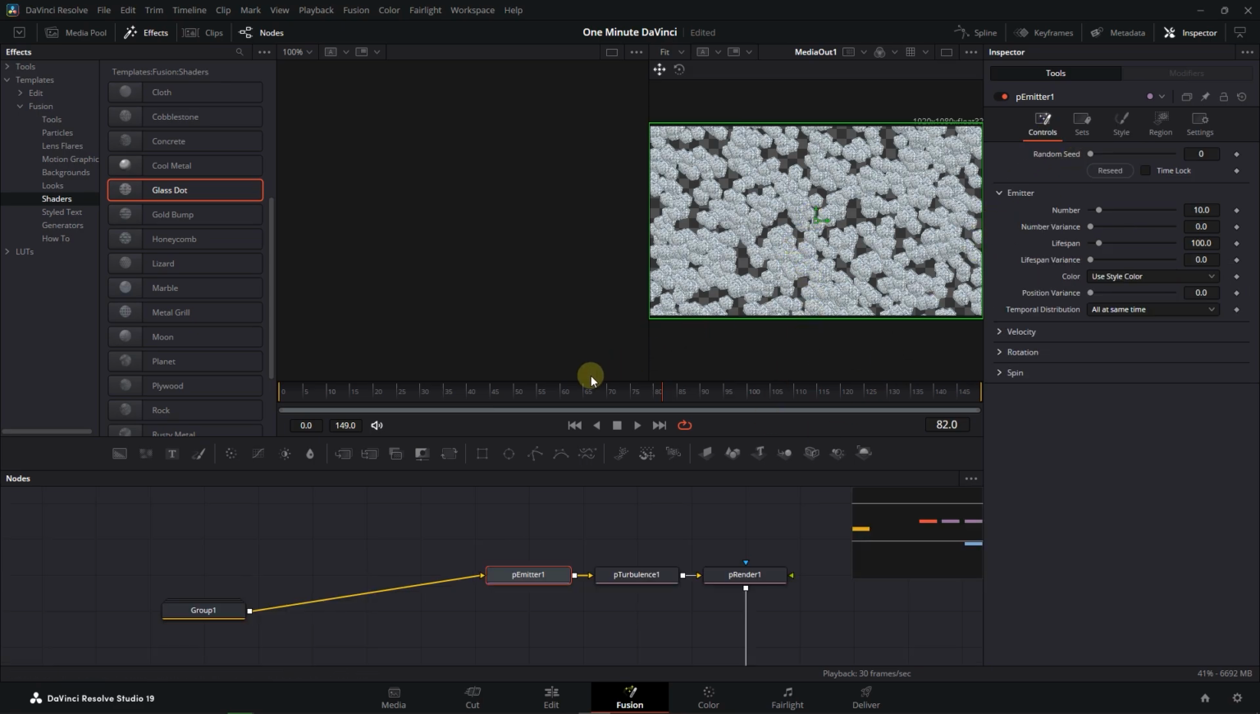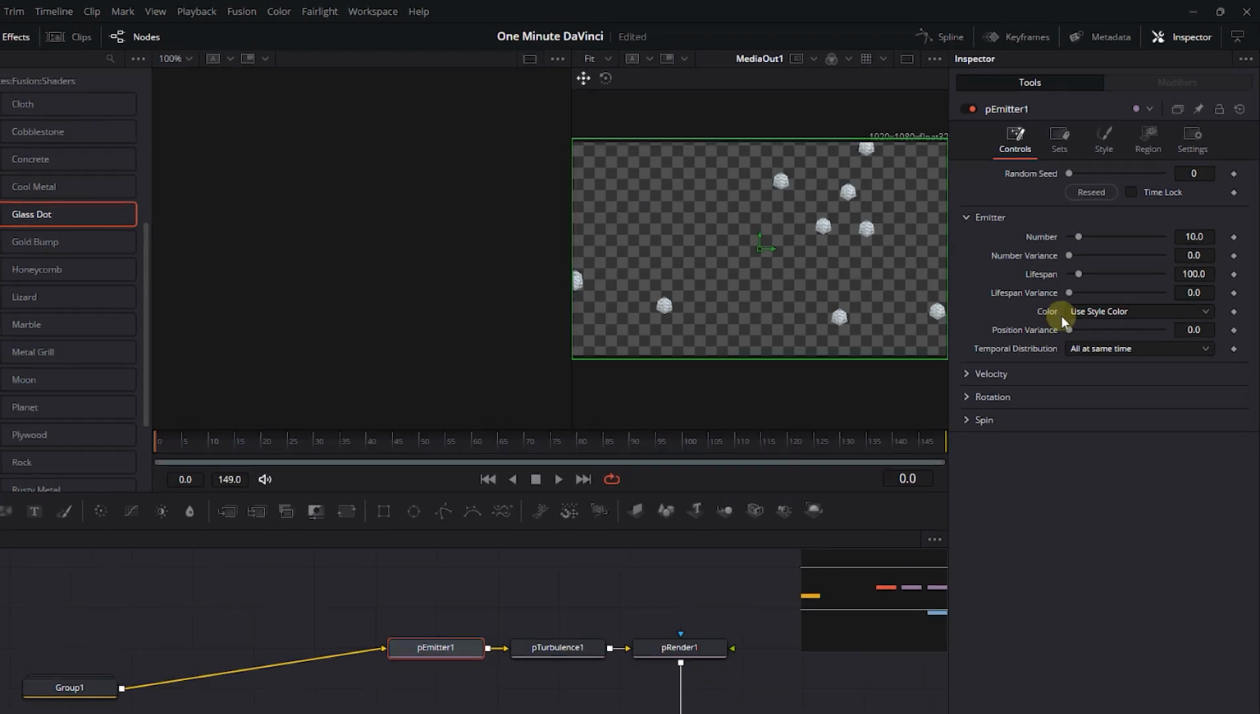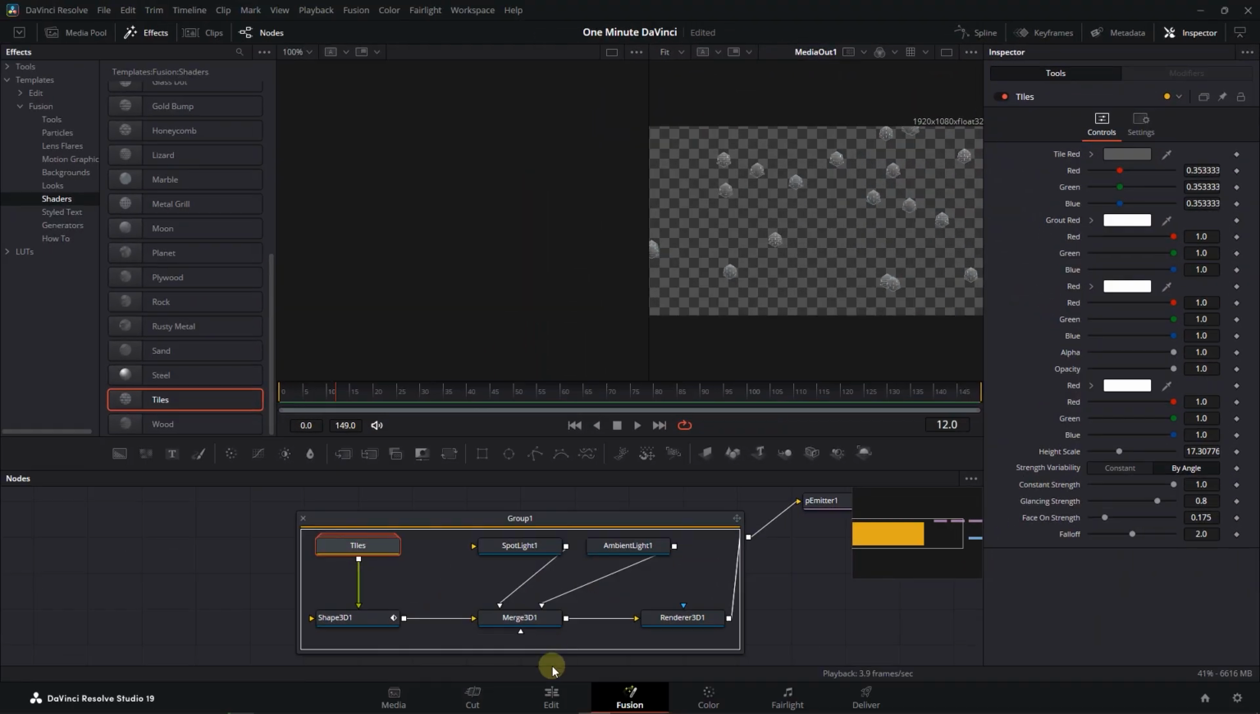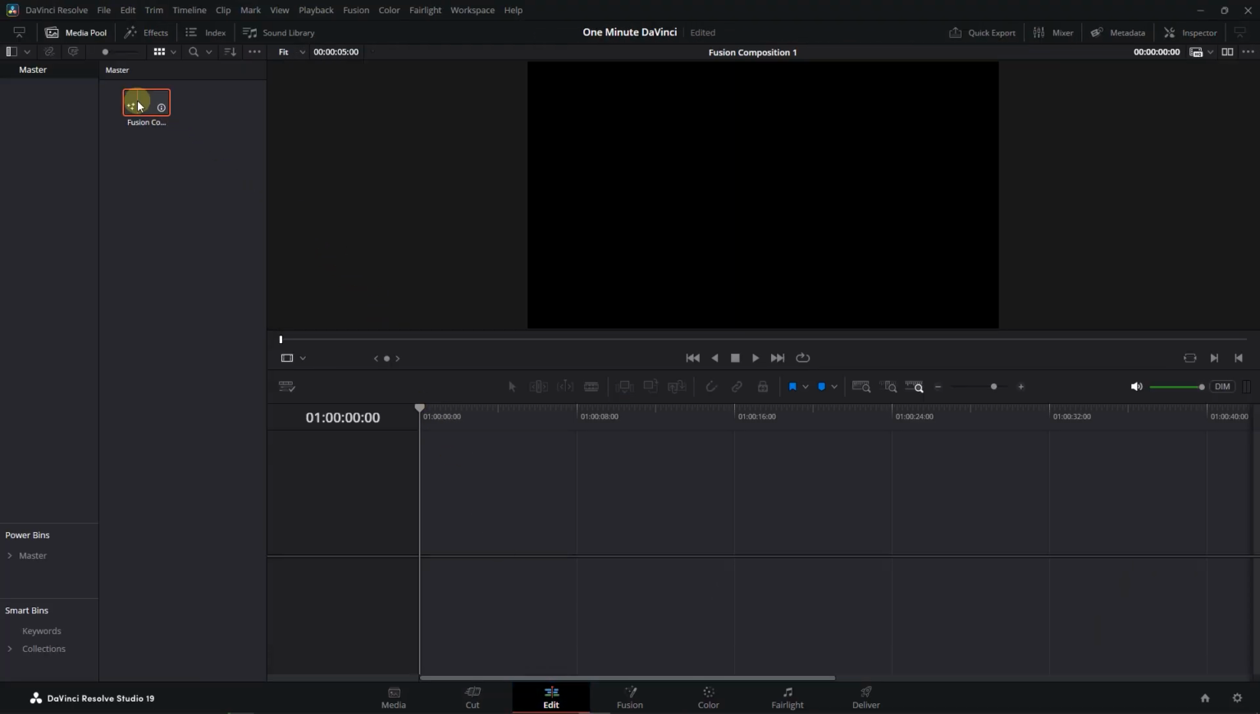Click on Controls tab and move Playhead to the start. Change number to a value you like and click on Diamond button next to it. With keyboard right arrow key go forward one frame and set number to 0. Now go back to Edit page and drag the composition into Timeline.